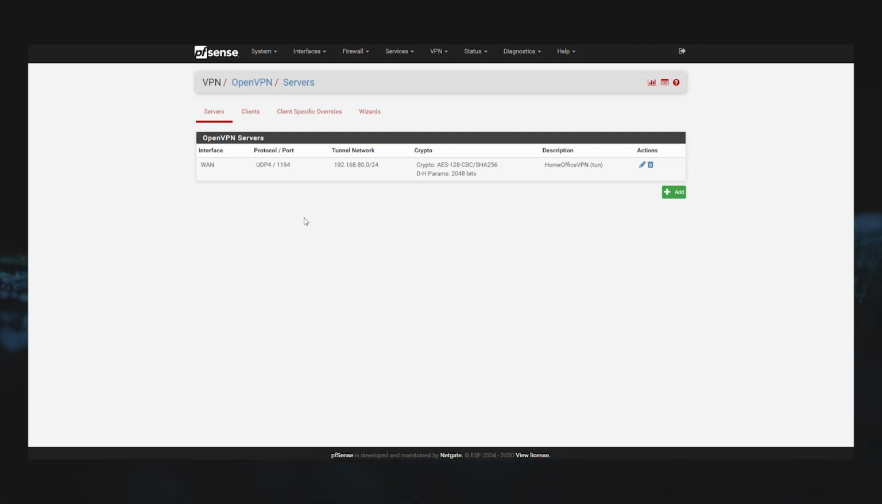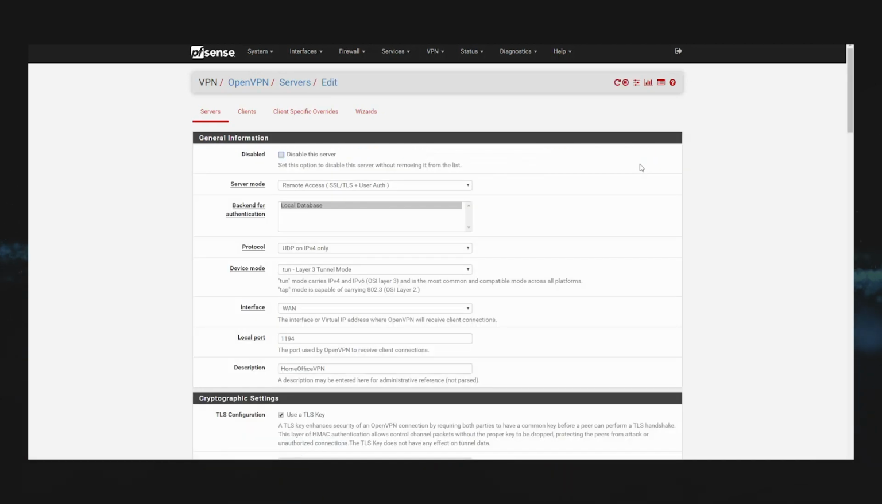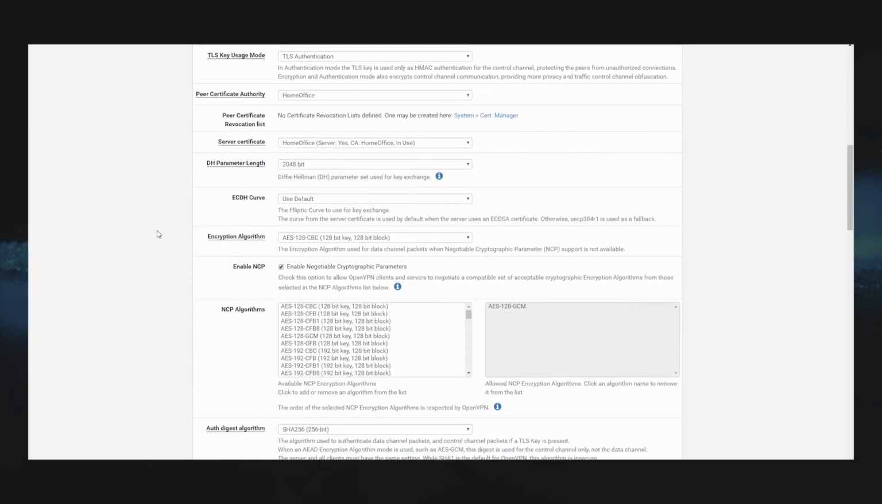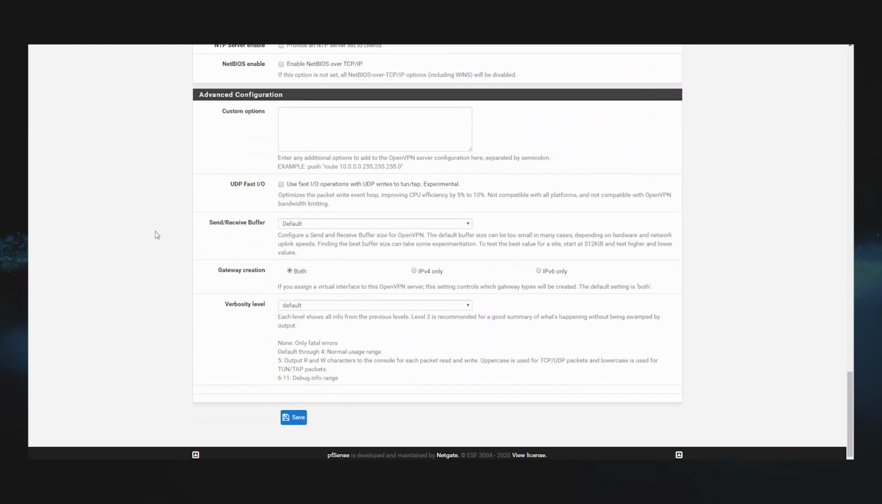Now by default the authentication does default to SSL and user authentication. For our example, we're going to go ahead and change that by clicking on our edit server here, and then we'll choose the drop down by server mode. You can see it's default to SSL plus user auth. For simplicity, we're just going to use user authentication, and then we scroll down and save those changes.